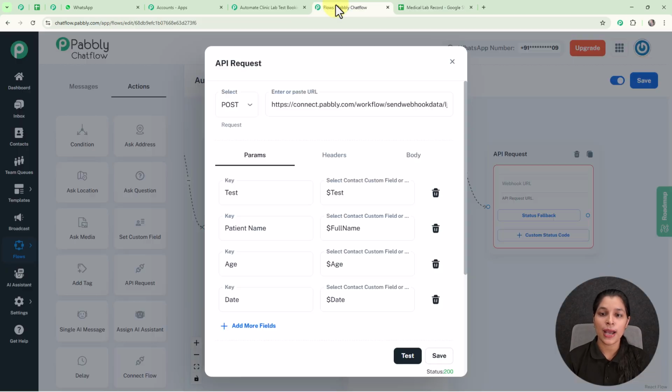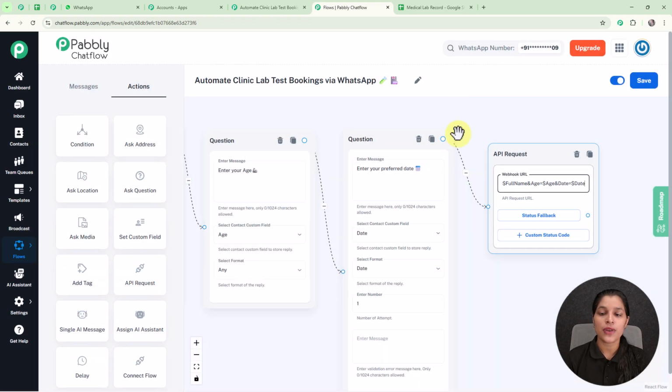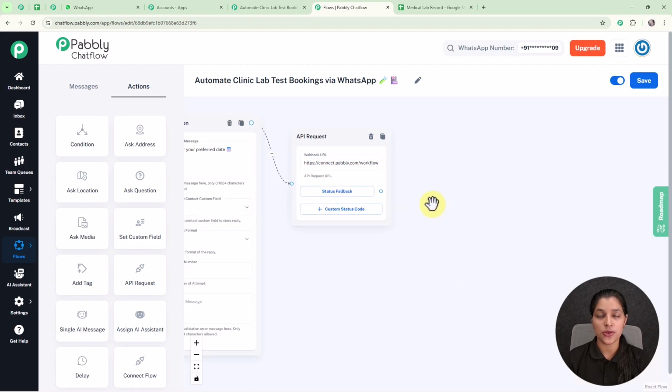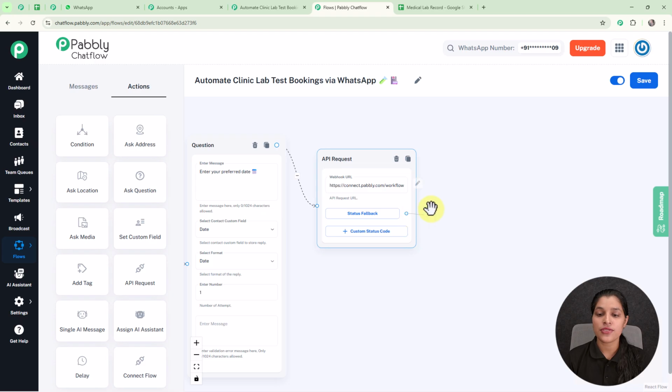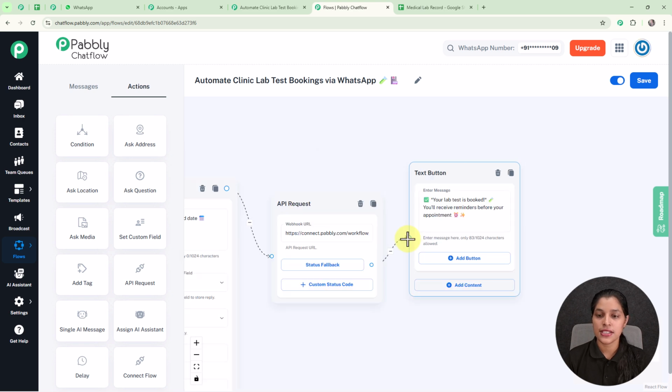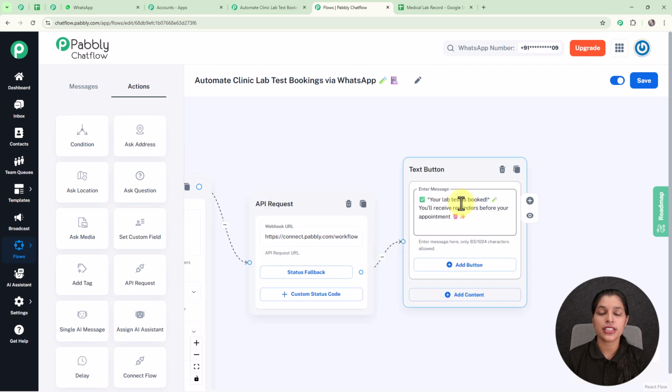Now let's move on to the Pabbly Chatflow. Now we just have to click over the save button, and afterwards I am going to add the status fallback. So status fallback is the final message which we are going to send to our patients. So for that you simply have to drag and drop and select the text button over here, and in this text button node I am going to enter my thank you or confirmation message. So here you can see I have entered this thank you or confirmation message.